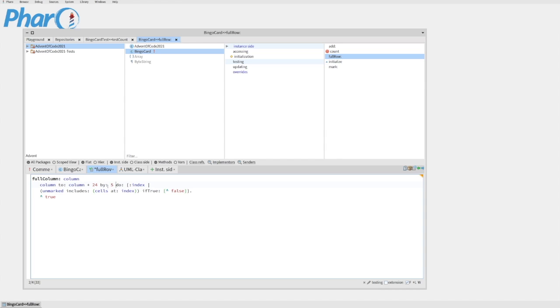the column plus, and on up to column plus 9, column plus 20. Right. That should give us all of the elements. And if unmarked includes cells at index, if true, return false, otherwise return true. That looks right to me.